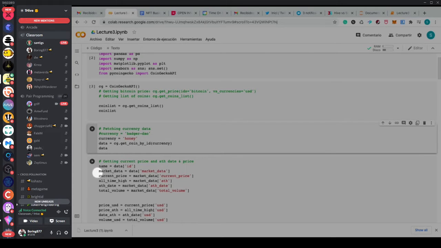Okay, so the first thing we're going to get from this data variable is the name of the currency. We already know the name of the currency, but imagine we don't know it. So the way to do it is call this variable data and tell it, give me the ID from all this information that you got. And this is going to give us the name of Honey.